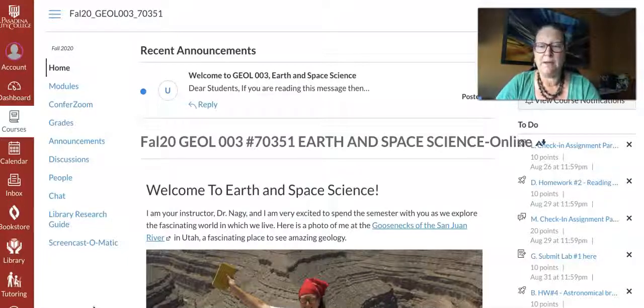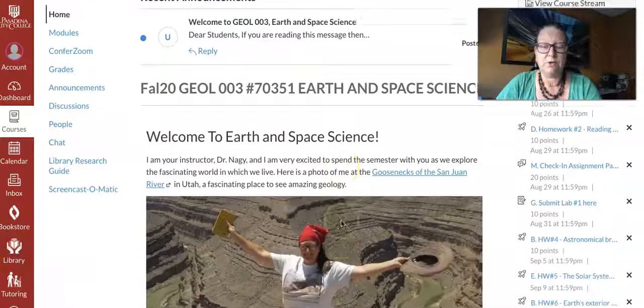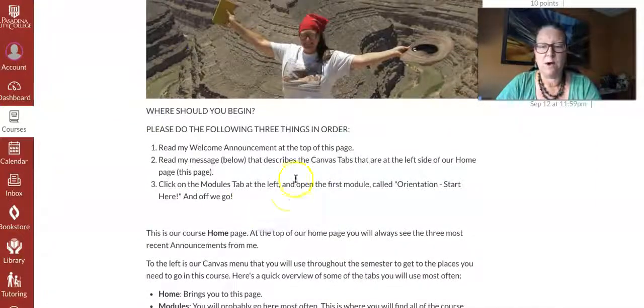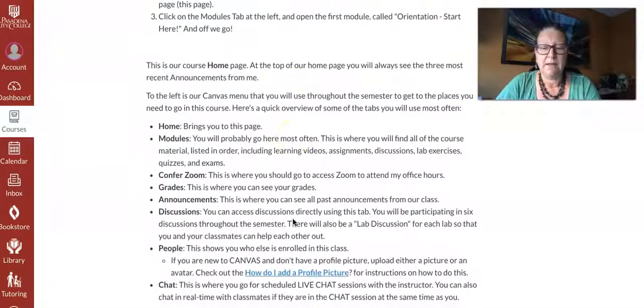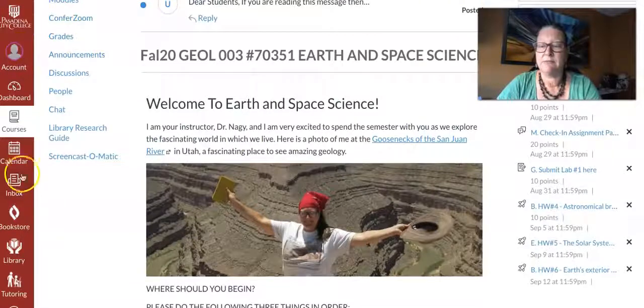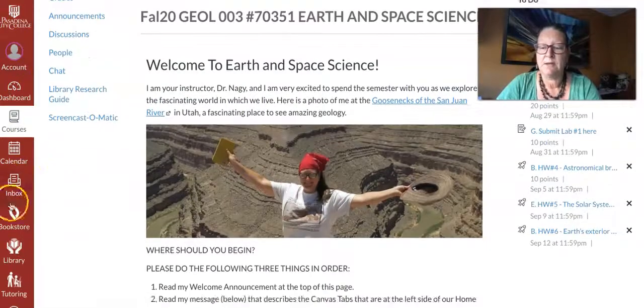Now let's take a look at our Canvas page. This is our home page, and if you scroll down, you'll see I have a bit of a welcome message, including where you should begin. And then I've explained some of the options along this left red bar. So you have an inbox. That is the best way to contact me. You go to the inbox and you send me a message, and that will tell me what class you're in. And that's very important because if you just send me an email, I don't know what class you're in. I teach several different classes.